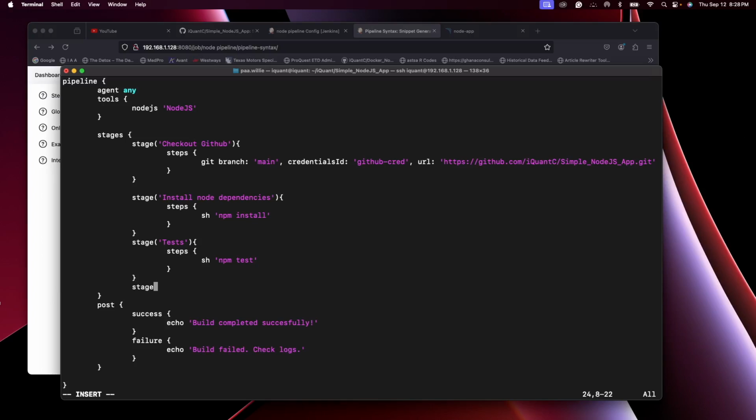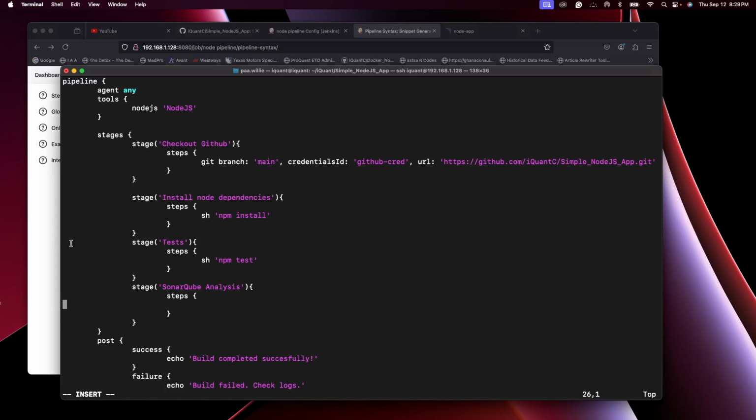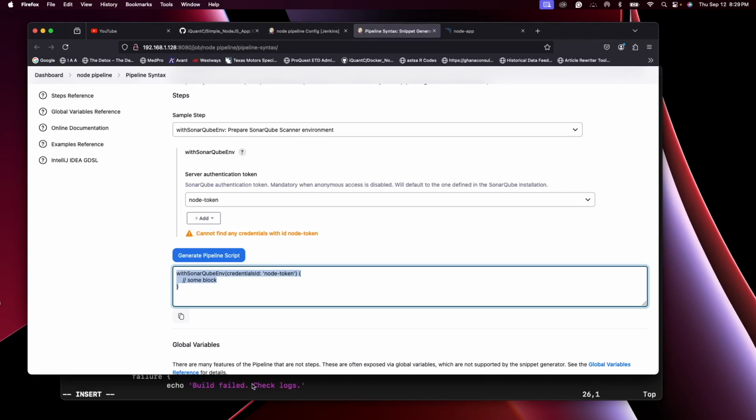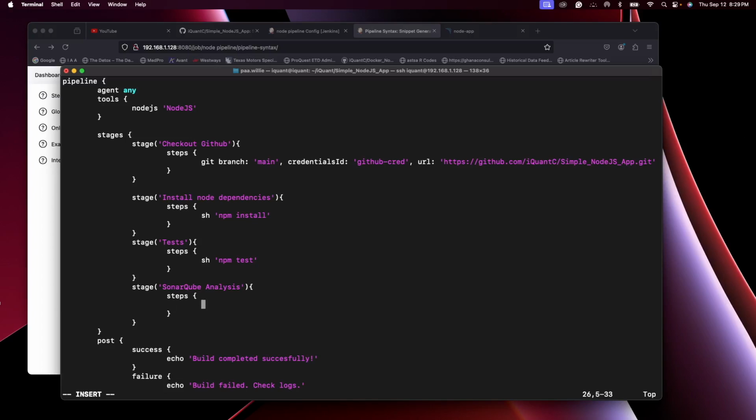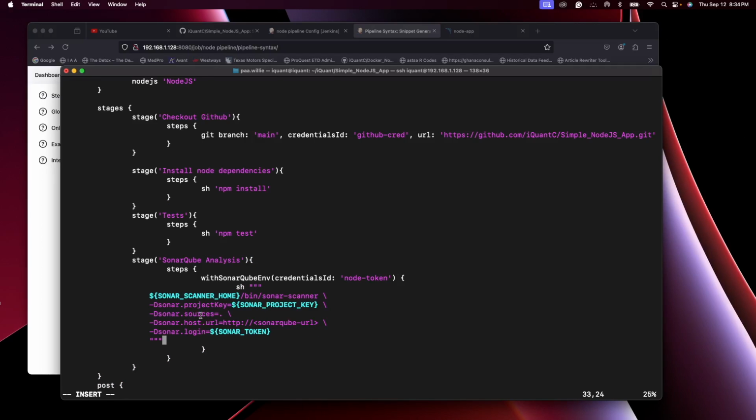I'll create another stage. Call it SonarQube analysis. And inside of it, I'll create steps. All right, so the command that I've copied right here, I'll paste it in here. Now I'll paste a shell command here for the SonarQube properties.